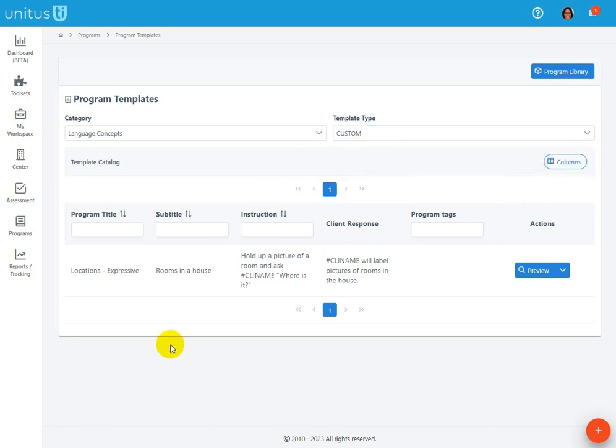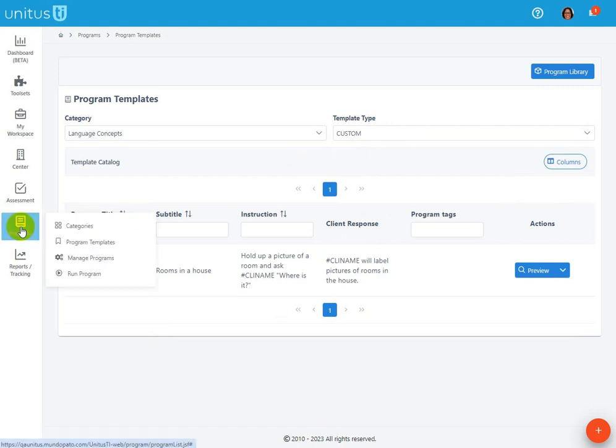The next step to use a program template is to assign it to a client in the Manage Programs area. After that, you'll be ready to run the program in the Run Program area. Check out our tutorial videos for those steps next.